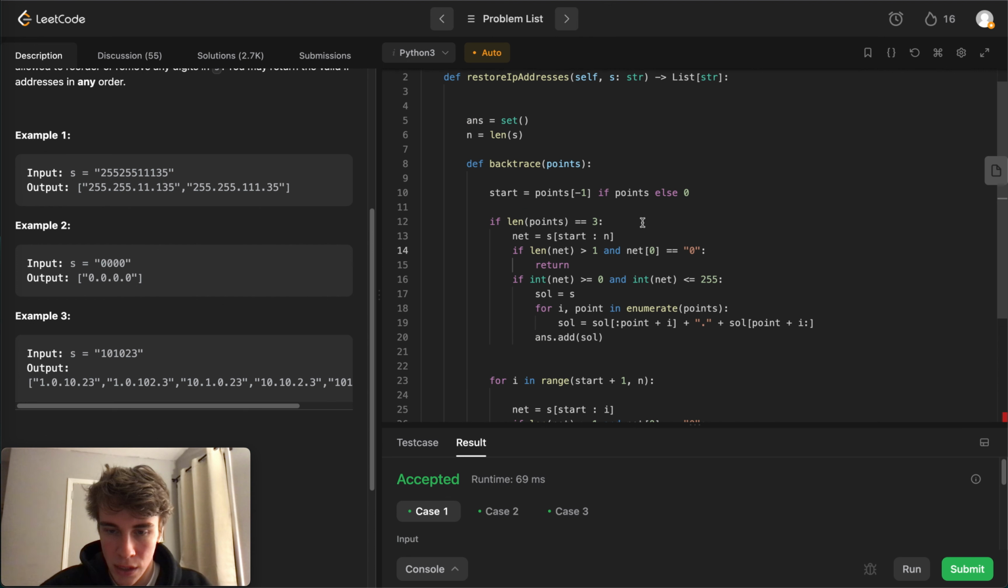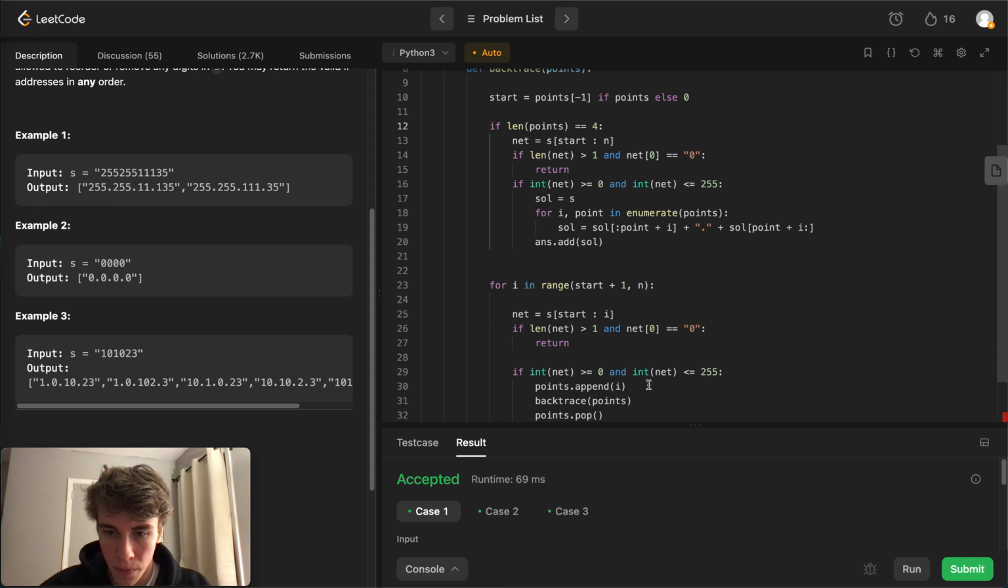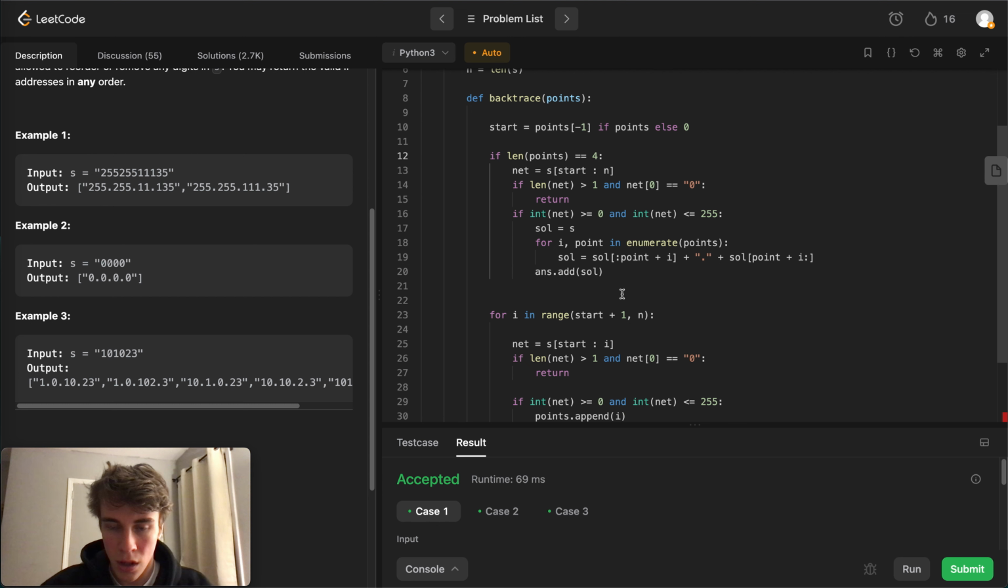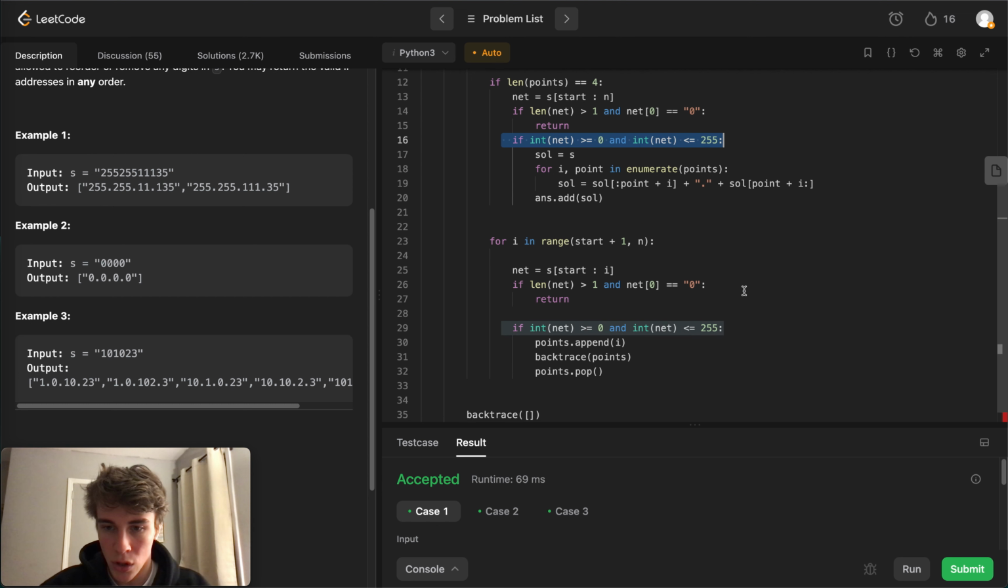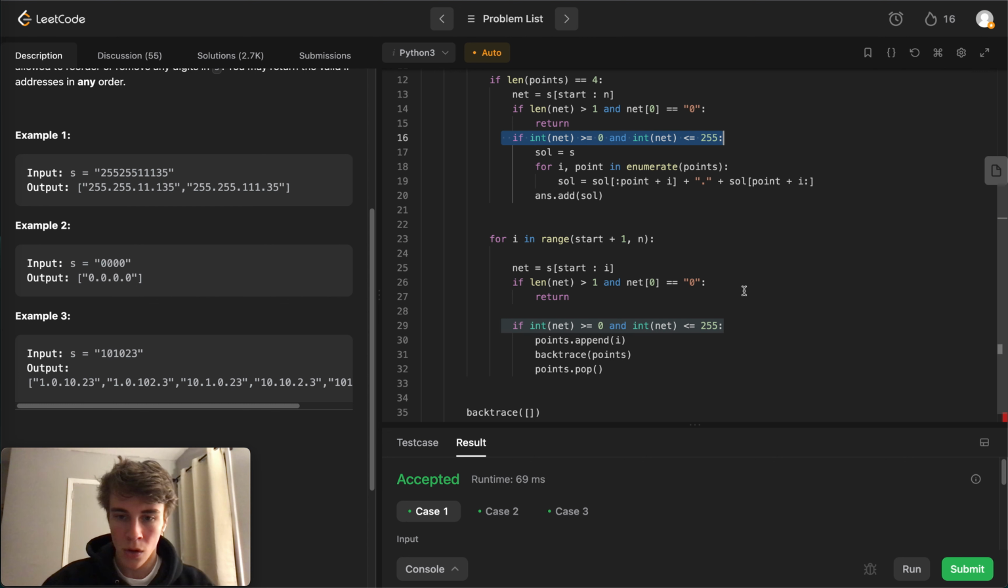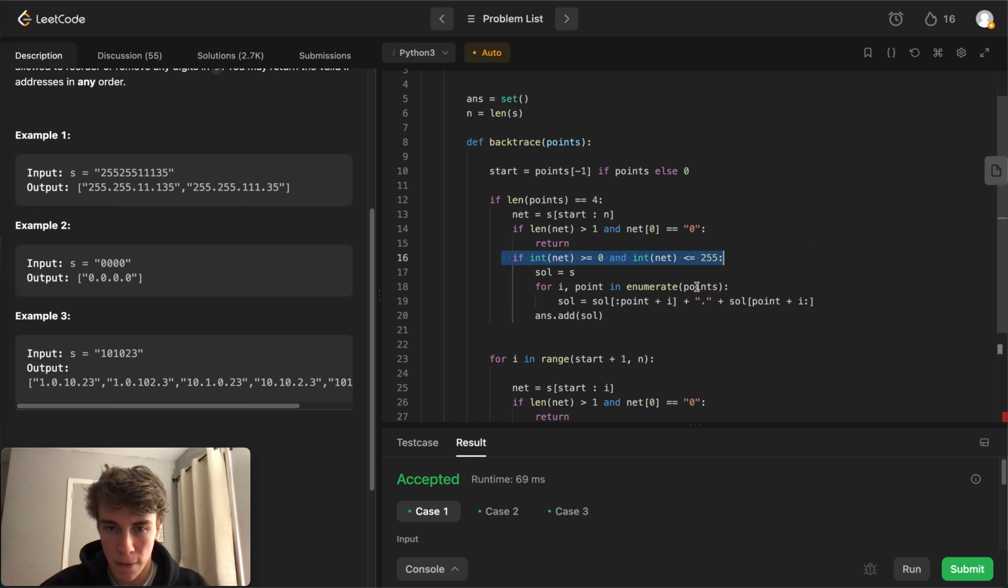Let me see if this will work for 4 right away. What I really want to do is eliminate having duplicate code. Although this is pretty, if you check the previous... let's submit this first. Wrong. What?